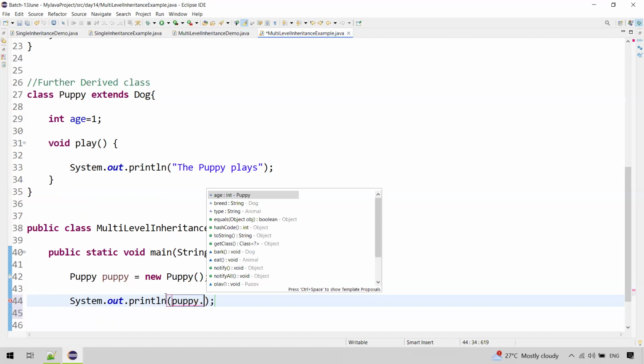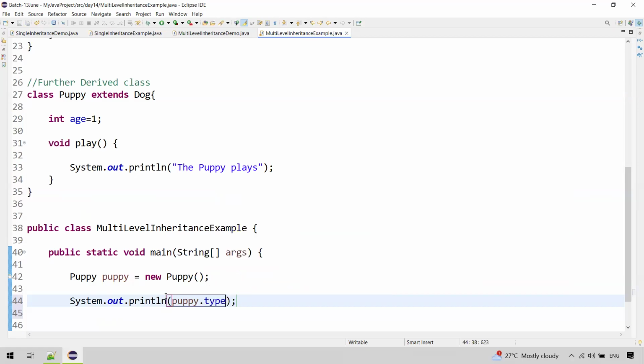Puppy dot type. You can also see here it gives you the class name as well. Age is an int variable which is from the puppy class. Breed is a string type which is from the dog class, and type is a string data type present in the animal class. And I wanted to access the animal class variable here called type, right? So this is inherited from animal.